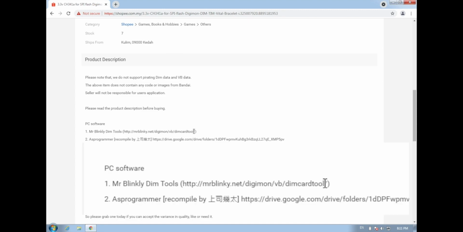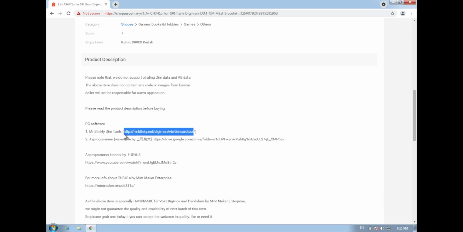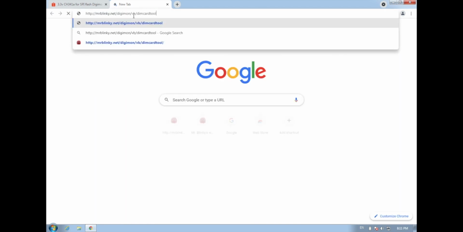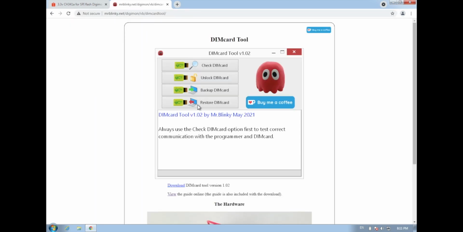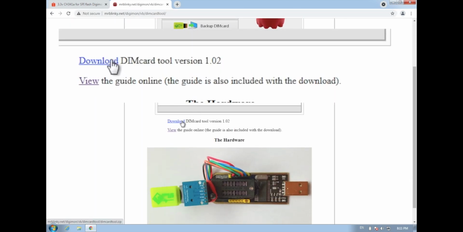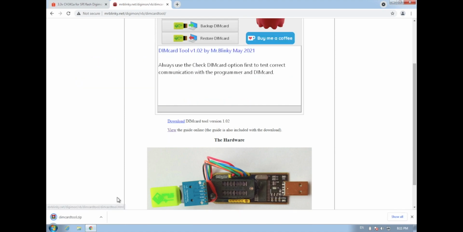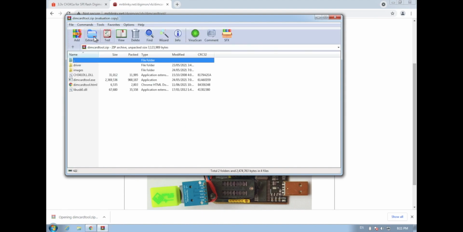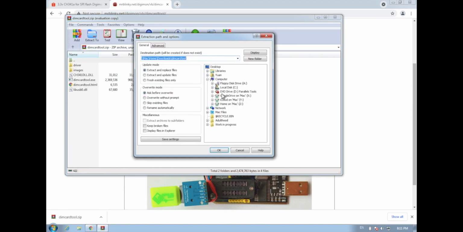We will select Mr. Blinky SIM Tools. So paste it in the search bar. Select the download. Extract the file.